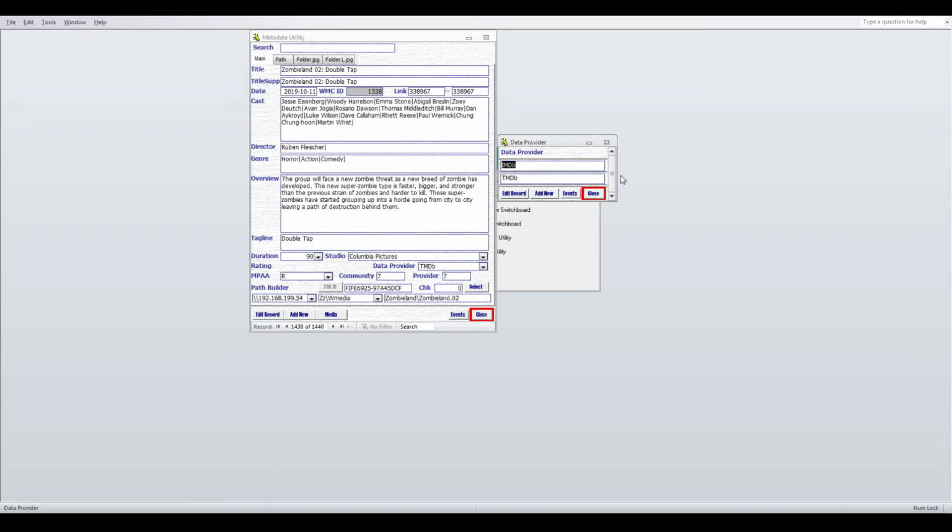Users may have a preference for a particular data provider from which they originally got the metadata information for a particular movie. They might have gotten the information directly from the studio itself, let's say Warner Brothers or Fox, instead of going to one of the known data providers such as IMDb or The Movie Database. So that's the purpose of this data provider window.